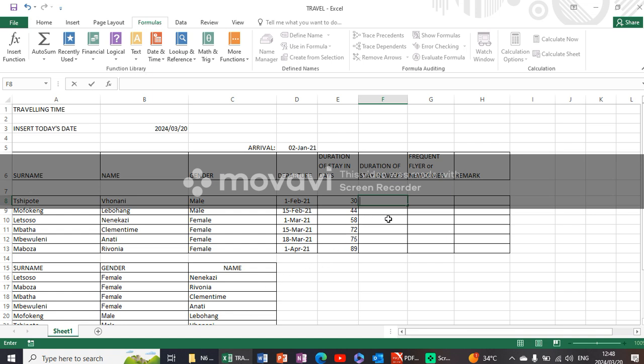Yes, so we are going to say equal sign, this number again divided by 7. Why 7? Because a week has 7 days. A week has 7 days. That's why 7, then enter. Then it gives you the answer. You drag it down. They said 1 decimal. We are done.